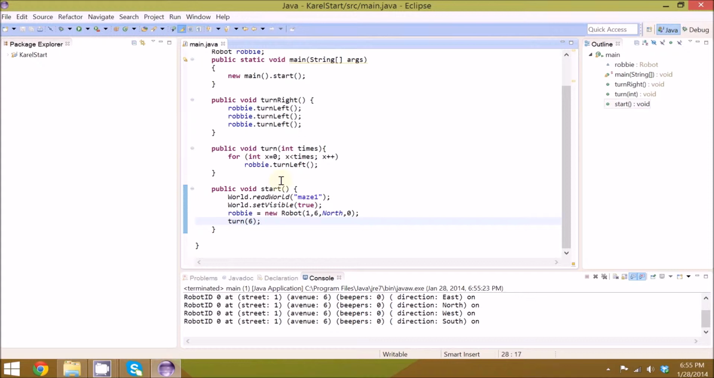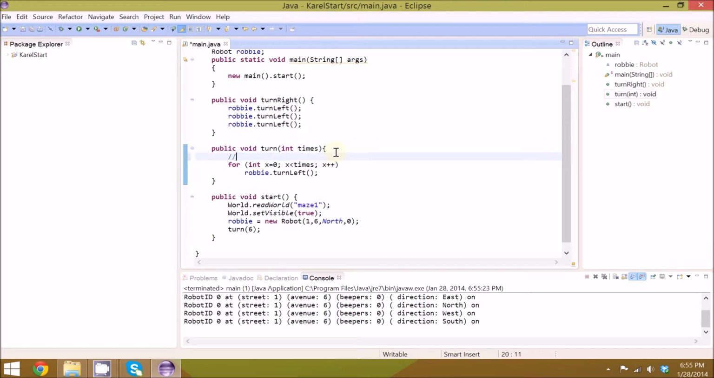Now how did that work? Well, we passed in a 6 here, and remember, Java adds a line, so in this case it would go something like int times equals 6. Java does that for you when you pass in a parameter. So then we said for int x equals 0, x is smaller than times, and in this case times was actually 6, x plus plus, so it turned left 6 times.